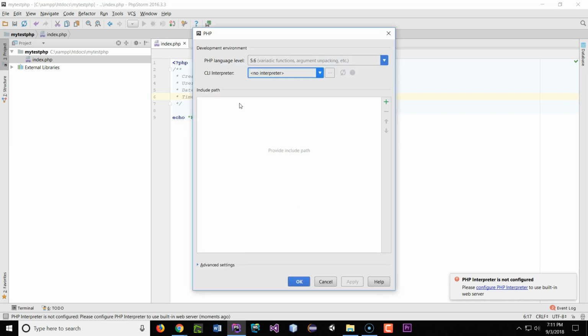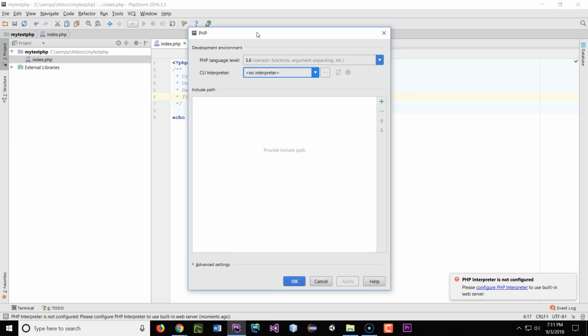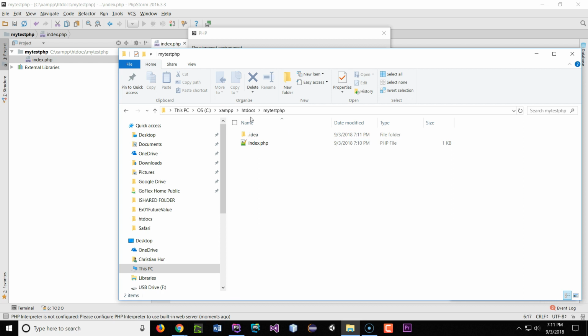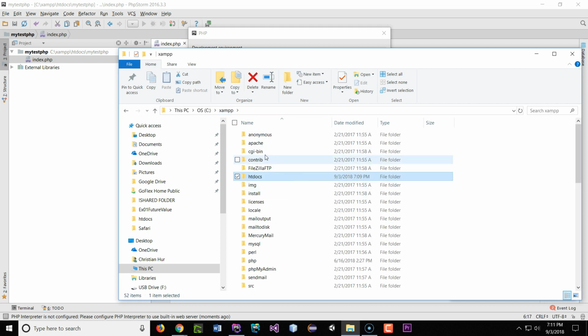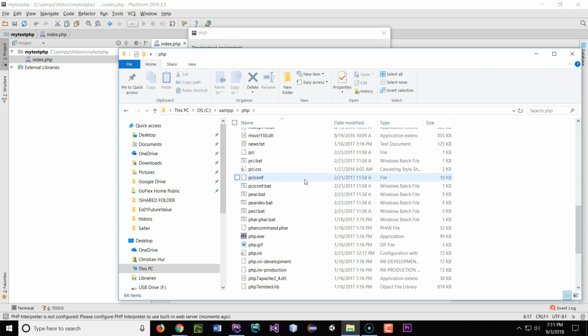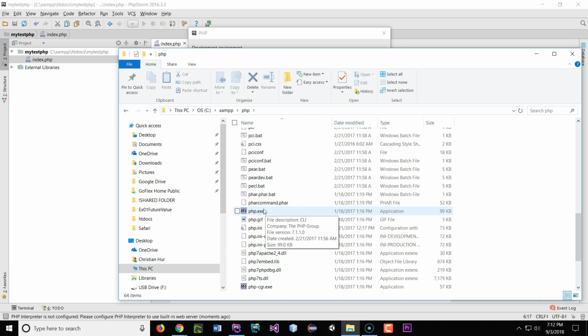It takes you to a similar screen we saw earlier, right? So the language level has to be 5.6 or later. I recommend maybe just going with 7. We're using PHP 7. For the interpreter, if this is the first time you use it, you may not have anything here. If you've used it already, you will have PHP 7 here. Let's just say you don't. So what you do is, it's inside this folder. Back to XAMPP, inside XAMPP you see a folder called PHP. Inside the PHP folder, if you scroll down, there's a php.exe, and that's the file we want to run.